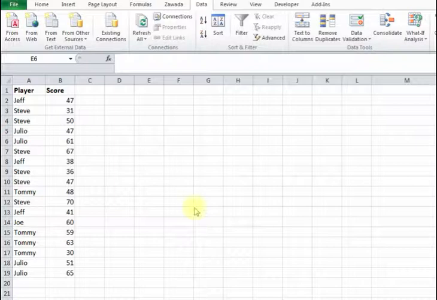So let's start off here by going over this video. What I want to do here is show you how to sort different scores by the average of the person who gets all the scores. So we're going to use functions to create the average.